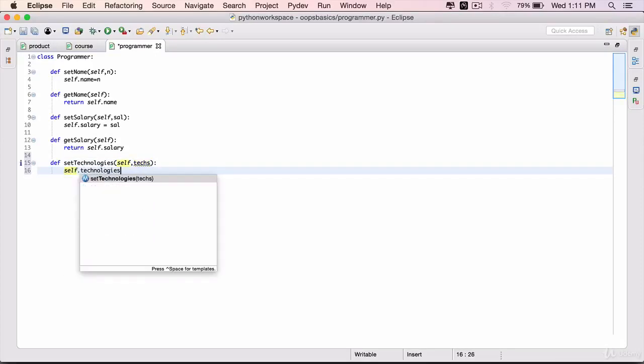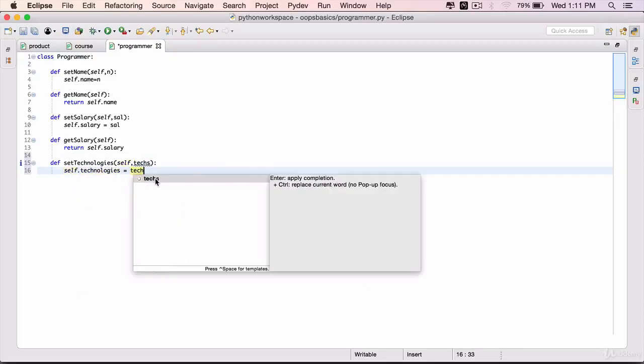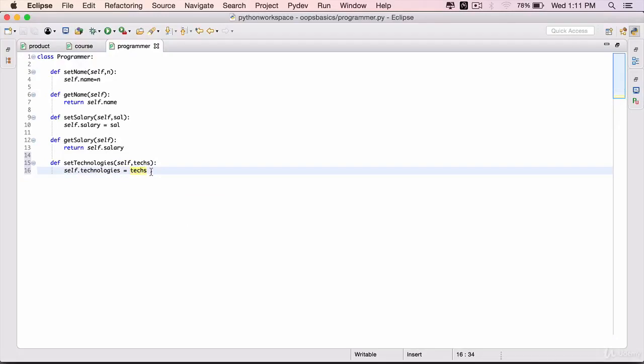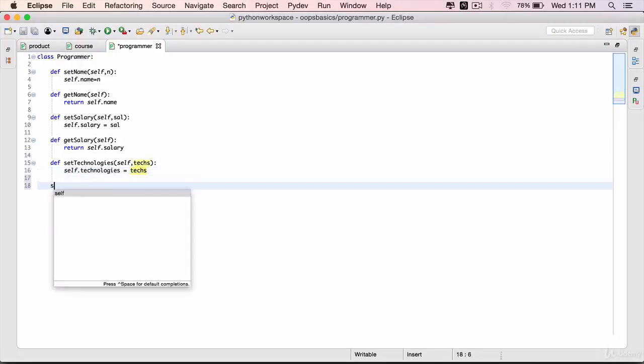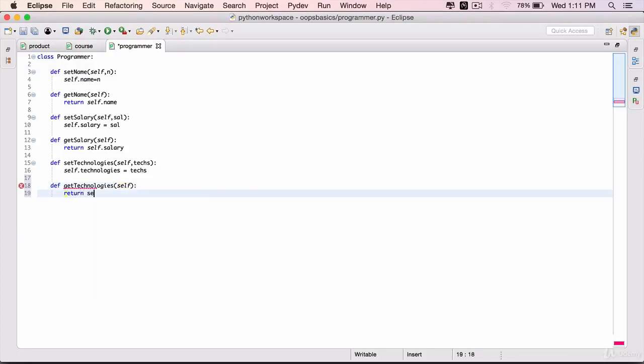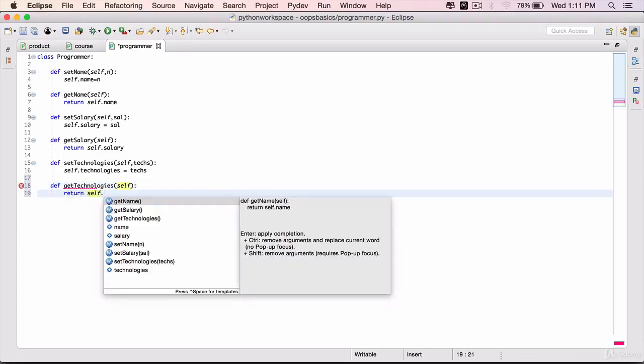Last, set technologies, open and close bracket, comma. This will receive a list of techs or technologies. I am calling it TECHS. Inside it, we'll do a self dot technologies is equal to the text that is being passed in. I'm assigning it to that.